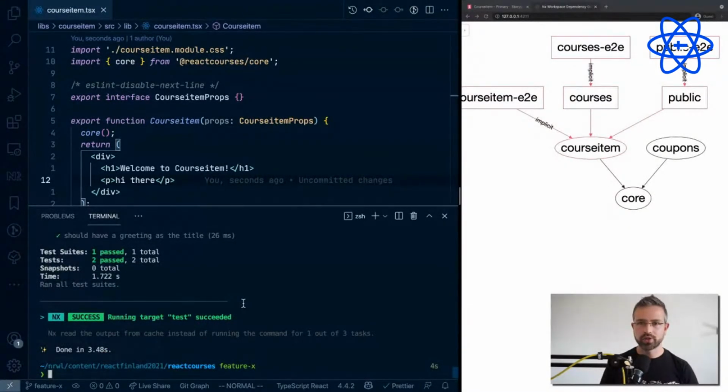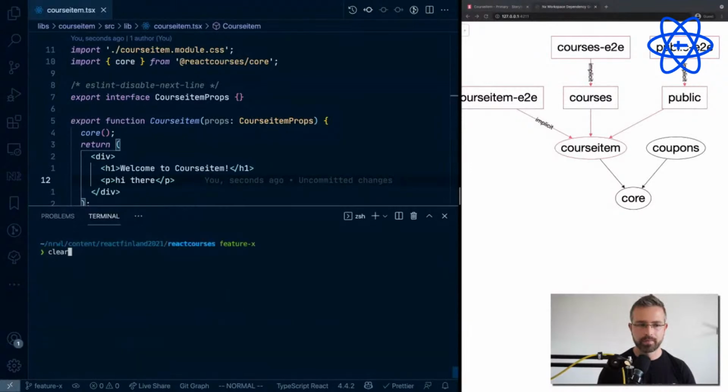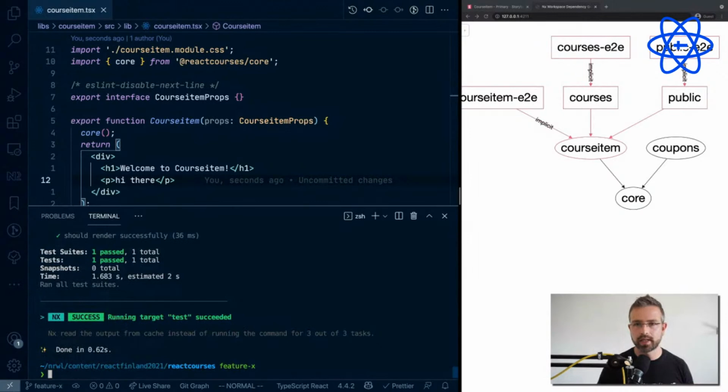The interesting part is also if I rerun them, like execute the command again, you will see it's immediate, it's instant, much faster than before, right? And what you see here as an output is NX read these from a cache. And that's another thing that kicks in here, which is the computation cache. So basically only those things are being re-executed that actually changed.